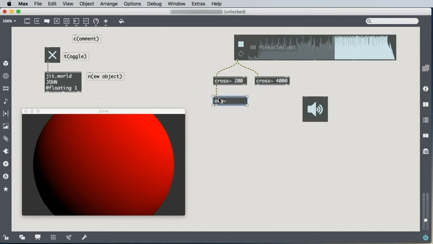And then you need to make one more connection to make this AVG~ work that I'm not going to explain right now, just know that you need it. It's the middle outlet of the jit.world to the left inlet of the AVG~, and it's computing the average volume of the sound. And we can see that becomes a numeric volume. So there's an object called the floating point number box that we create with the letter F that will show us as a number what that average volume is. It's just a way of displaying numeric information.